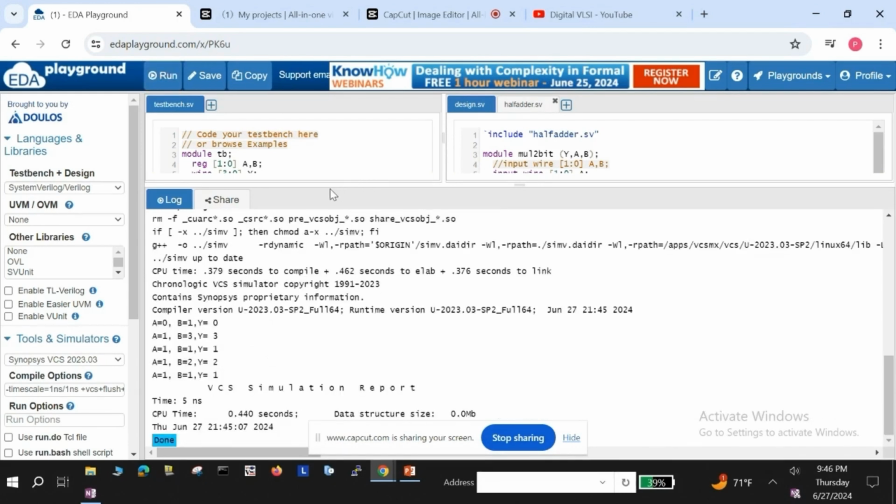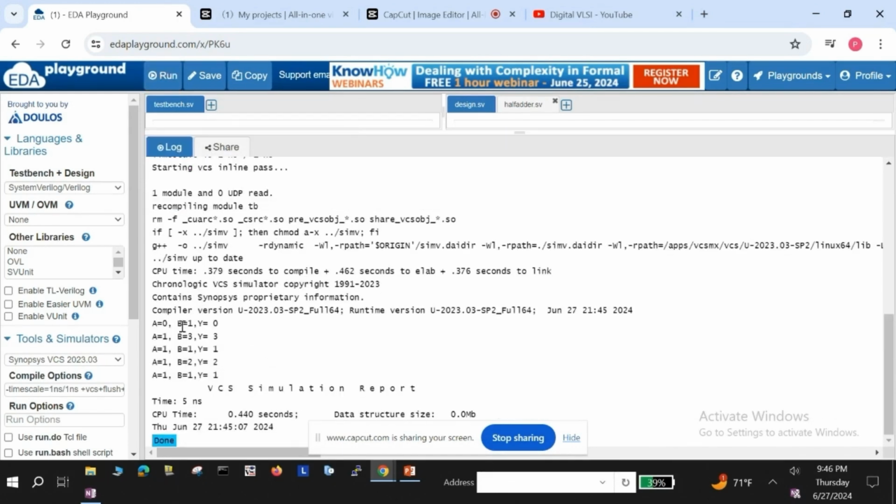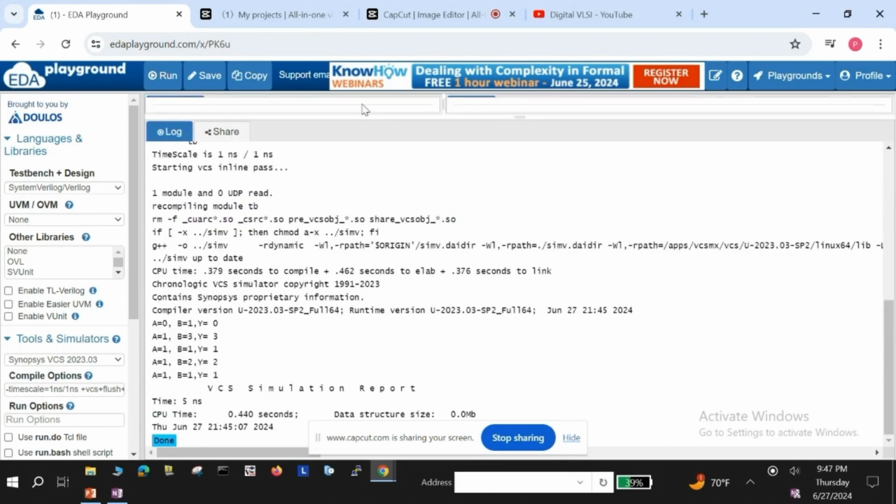Yeah, see, the simulator itself assigned A as 0 in the first iteration, B as 1. 0 into 1, as we know, y equal to 0. The second time it assumed A as 1, B as 3. So y equal to 3. In the same way the simulator itself assigned 5 values. So this is about the multiplier.